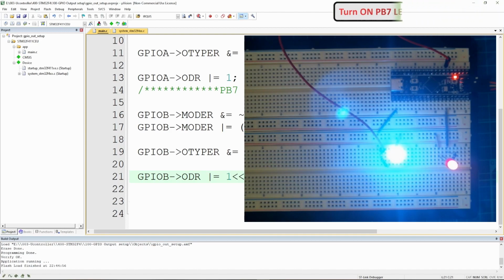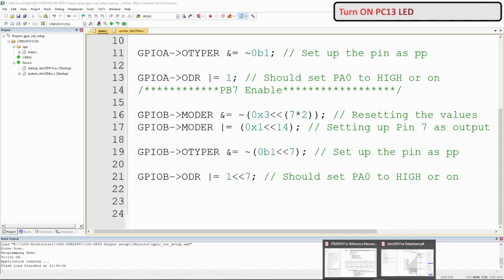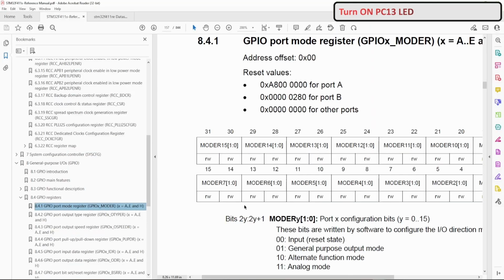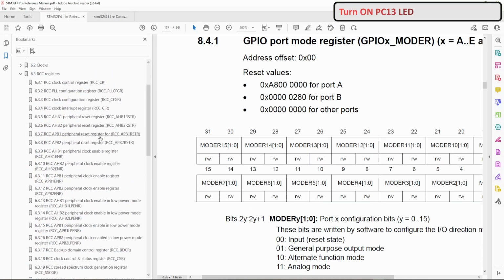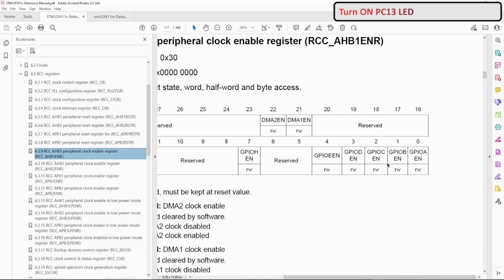So if we go here, and I will not make the same mistake, and I will hide the video. So now we are going to turn on the PC13 LED. Okay, so if we go back, again, we are repeating, and we just repeat so we understand it's automatic. It's very simple to do, and you are seeing it. So this one, the GPIO enable, is the pin or the bit number 2.